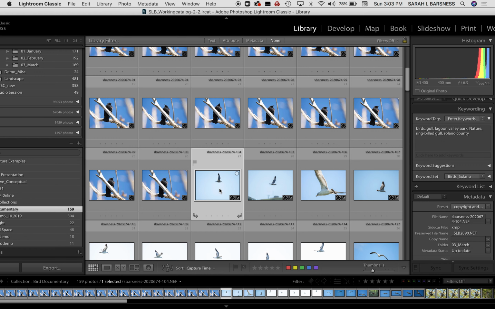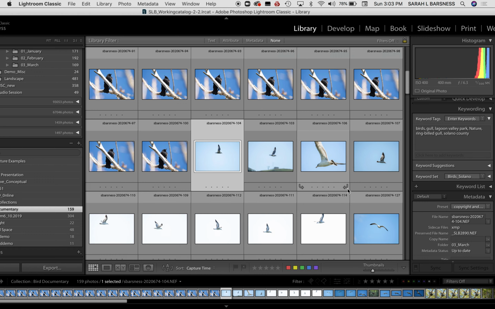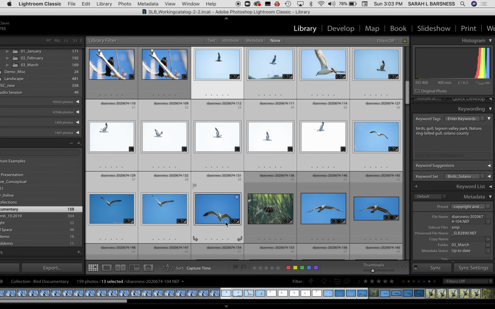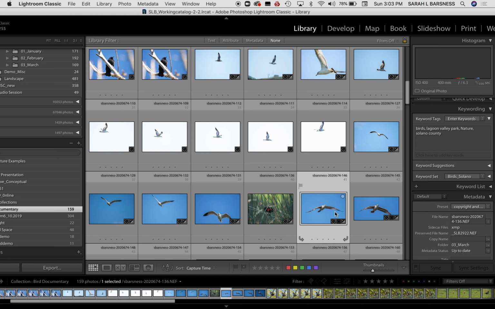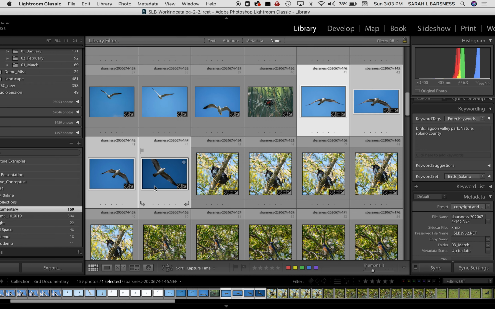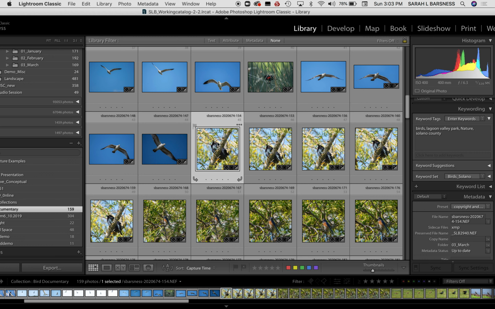This next bird is not a red-winged blackbird. If you click on this, you'll see this is a ring-billed gull, and these are all ring-billed gulls. The next one is actually a red-winged blackbird. And notice any keyword that I've already used is going to pop up for me. The next four are back again to ring-billed gull. So these are the ones that I have not yet keyworded, and there's a purpose in my doing this. I want to keyword all the different types of birds.